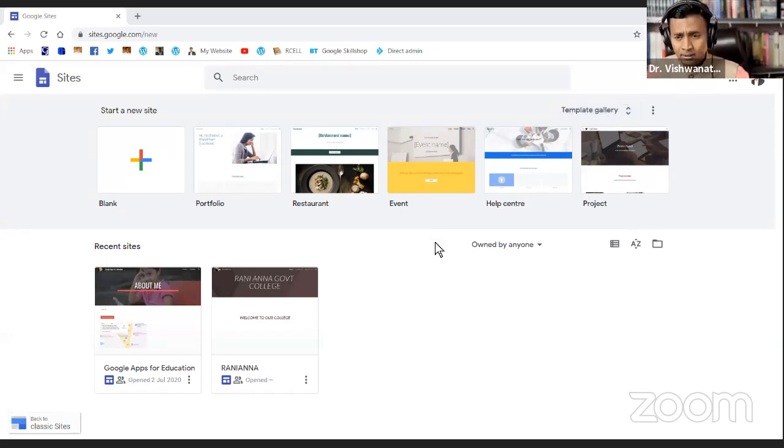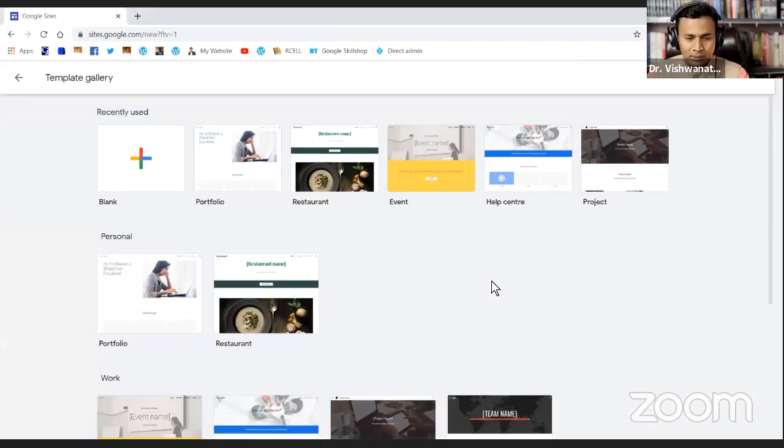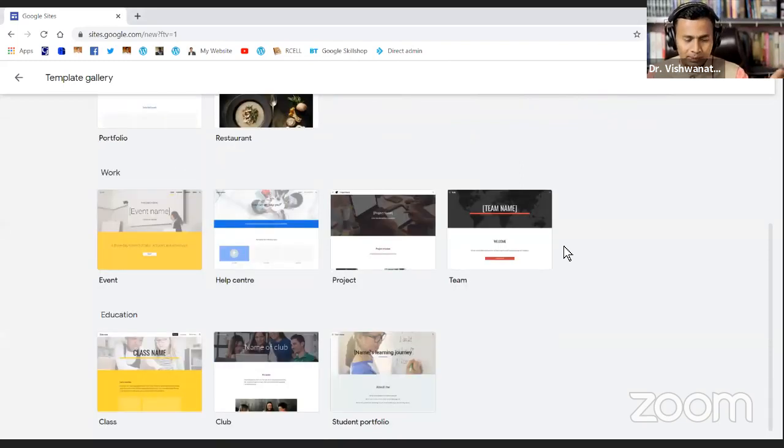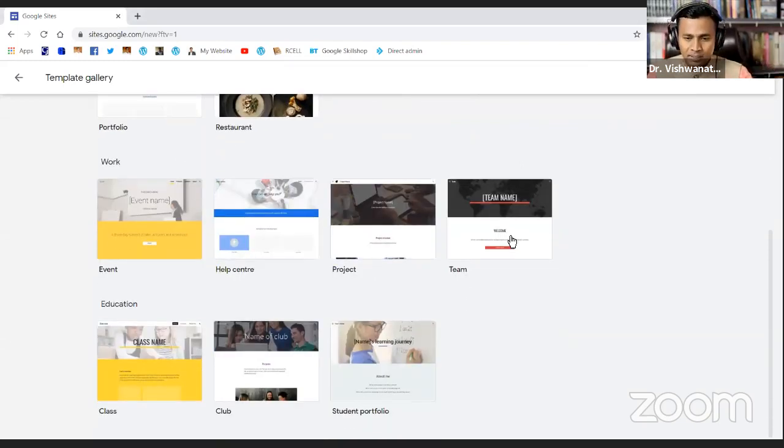If you want to create a free Google Site for an event, maybe you are conducting some webinar or seminar, event, conference, you can create that there. Help center can also be there. Let me show you what kind of templates there are. There is a help center, and a project for a team, for your entire team, you can do that.